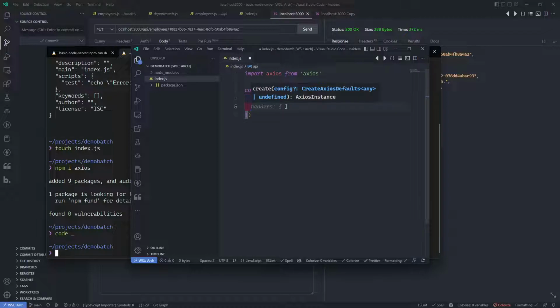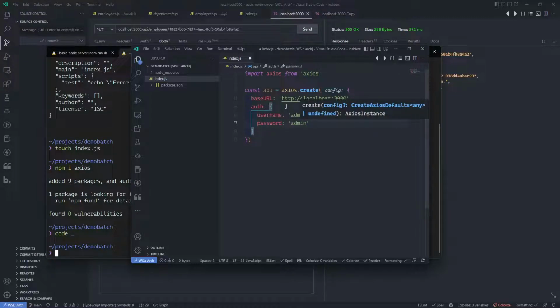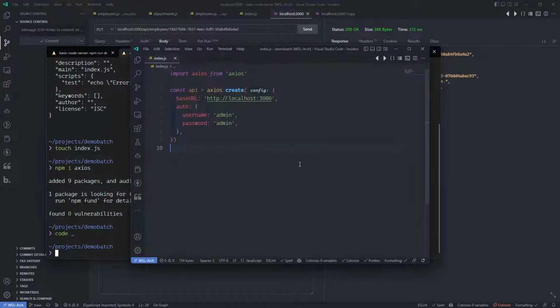Let's do a simple authorization, because it's a basic auth. And let's do username admin and password admin. This is the one that I'm using. And that should be enough. And let's not export it. Let's see if it actually works.